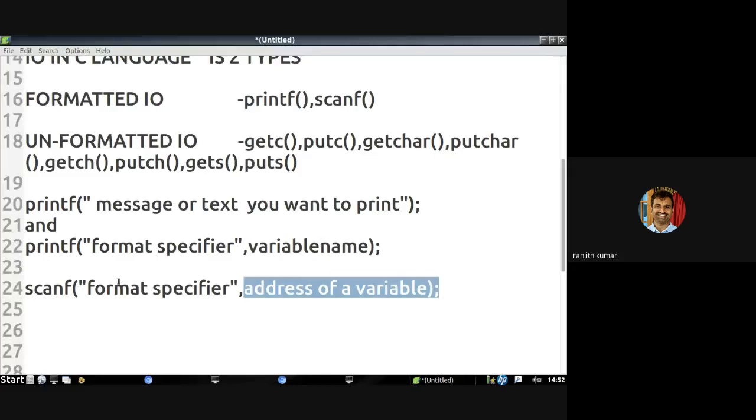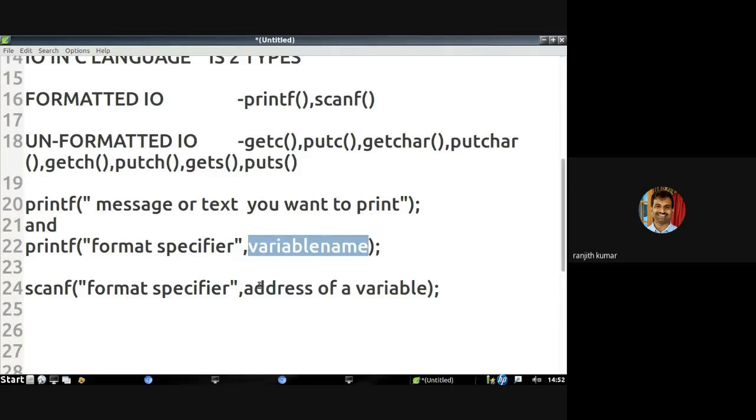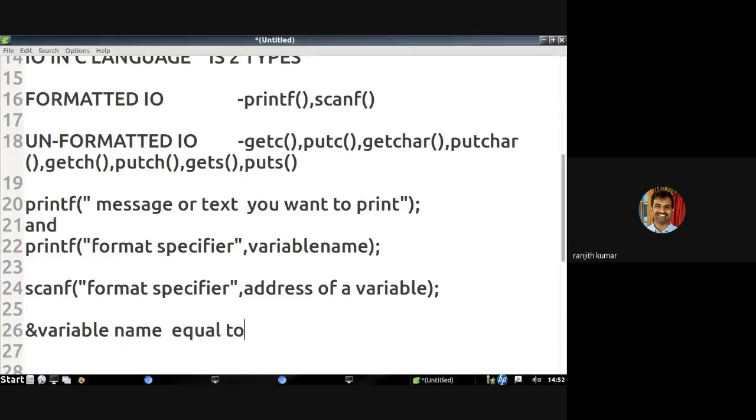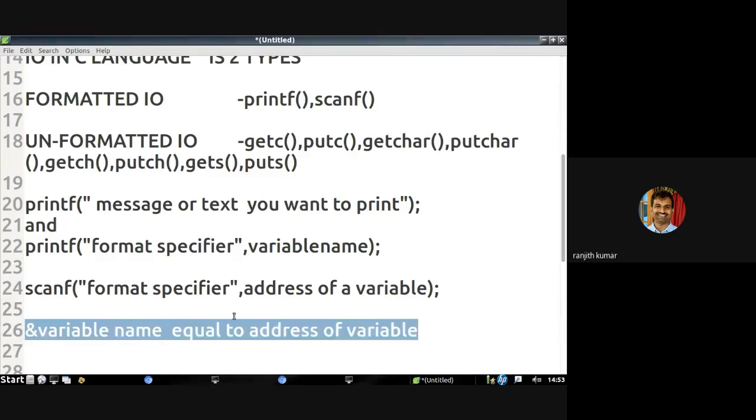So the difference between printf and scanf is that one is output and the other is input. Here you will write the variable name, and here you will write the address of a variable. How to get the address of a variable? Very simple: ampersand variable name. Ampersand before the variable name is equivalent to the address of a variable. Only the variable name means just the variable. Address of the variable is ampersand variable name. Okay, now let's see the program.